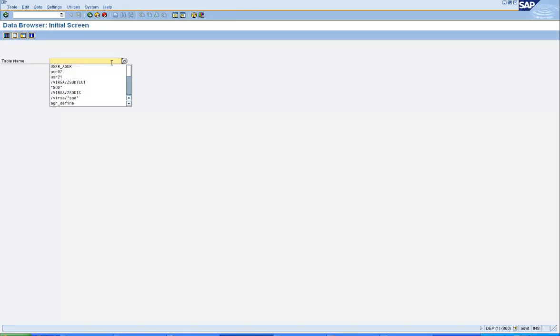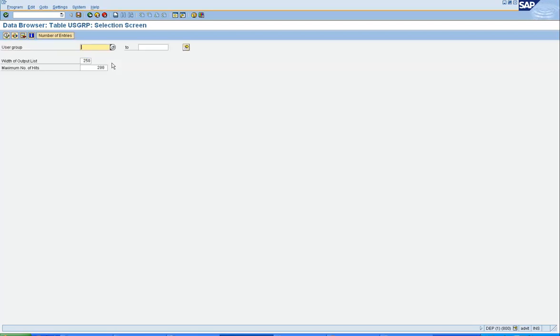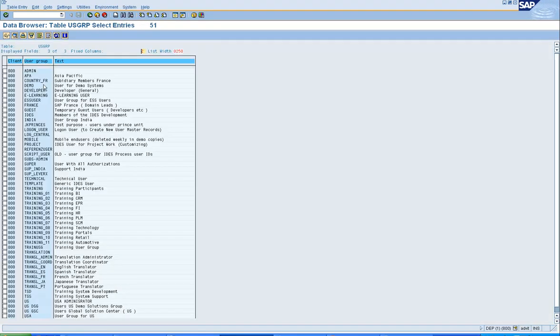SE16 and let's say USGRP, and let's go and execute. You see these are the different user groups that have been created using the transaction SUGR, and this is the list that you see in the SU01 screen in the logon user group field in the logon data tab.